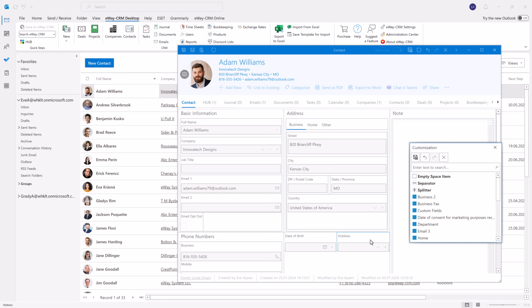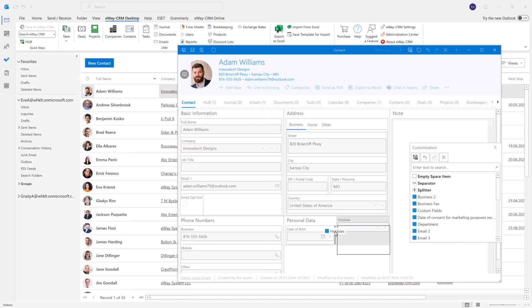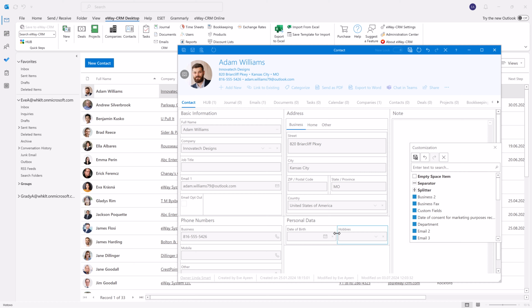Perfect. If you don't need a field, drag and drop it back to the customization window. See? It's gone. How about grouping new fields together? Right-click on any of them and select Group. And rename it. What about personal data? Now add the other one. Done. Perfect. Let's save our form and set the name.